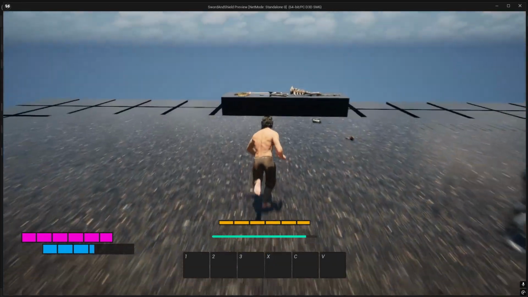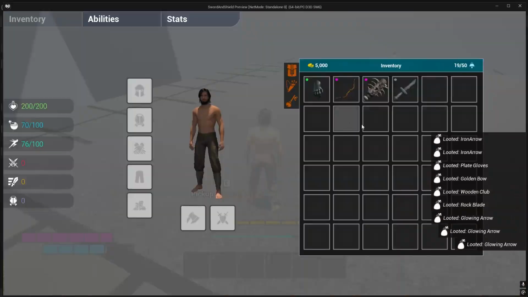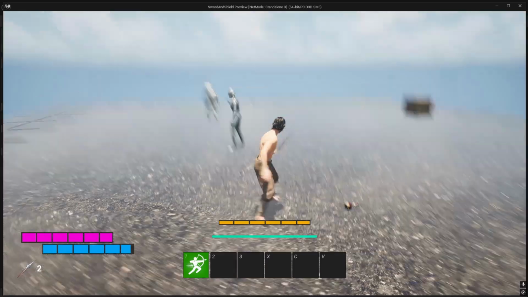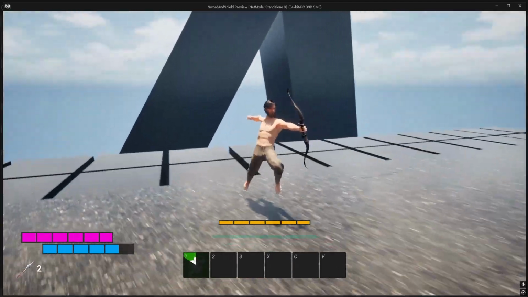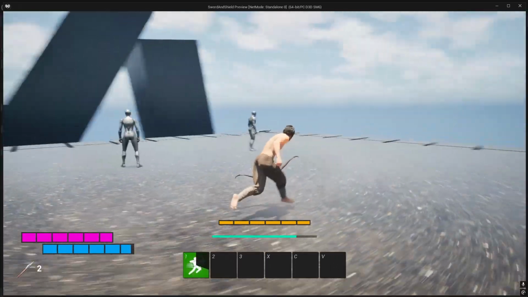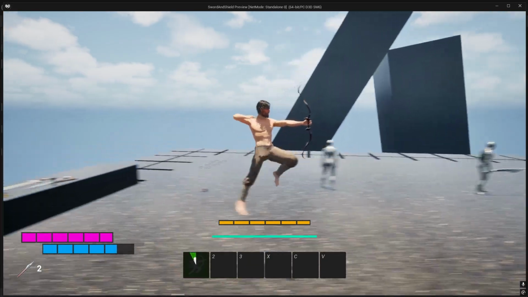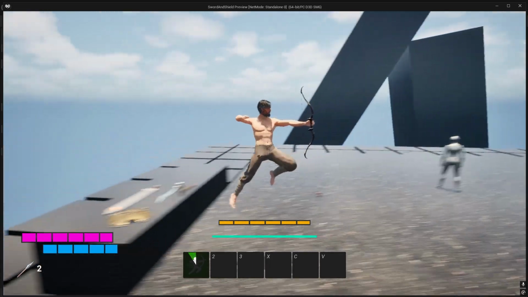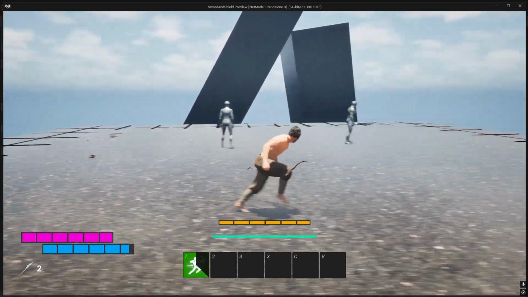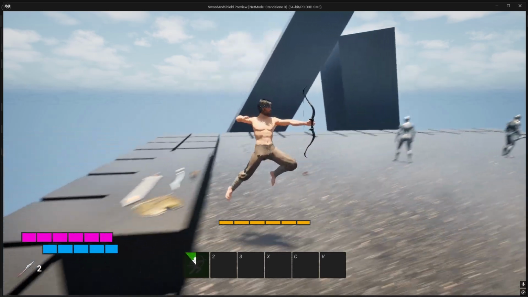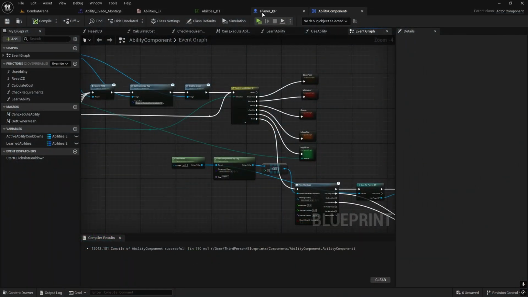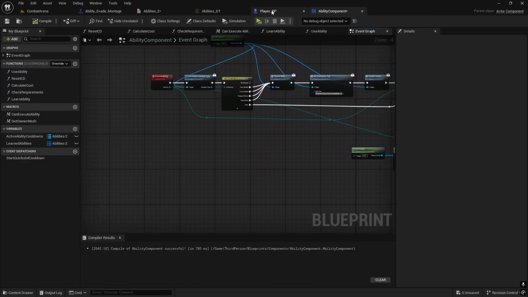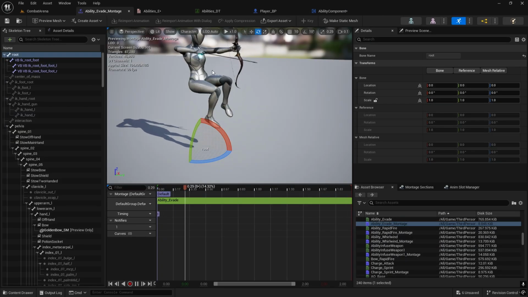So now when we play the game, try again, bow, arrows, equip the bow, equip the ability, and then if I press 1, there we go, I'm jumping backwards. But then what is happening is the character is finishing the whole montage before he is able to land. So we're going to change the duration of that ability to match the jump.